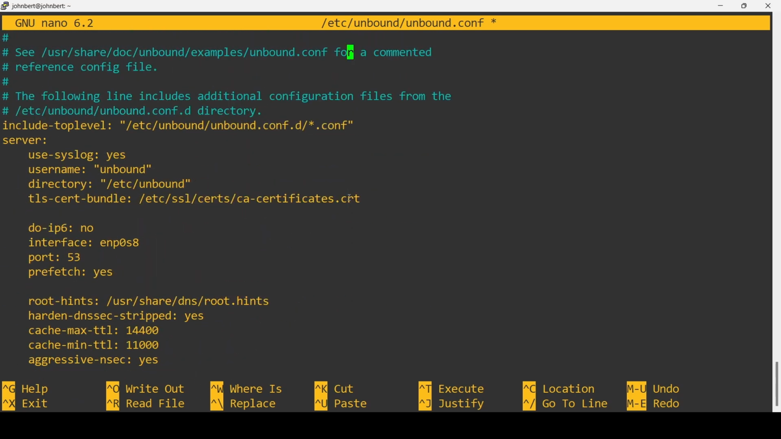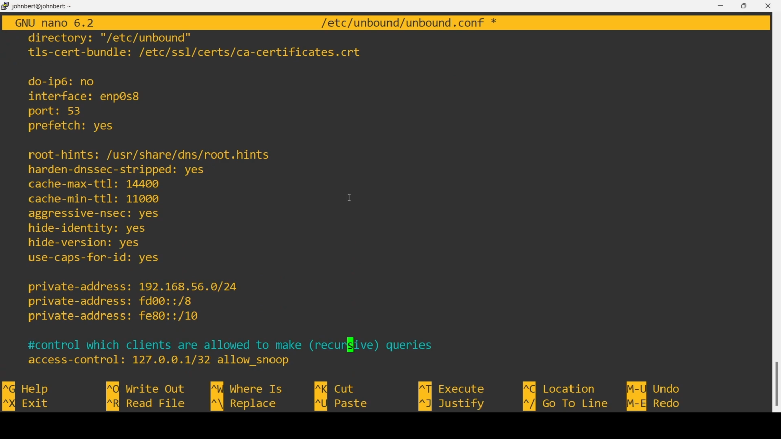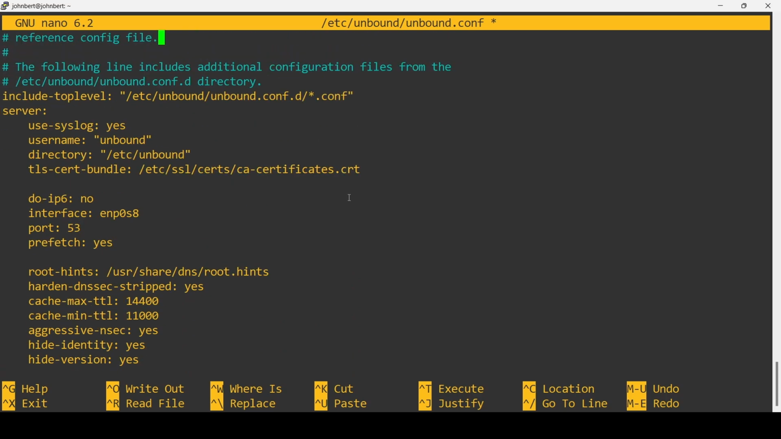So I added all the configuration that is necessary for our DNS server to work. Let's now discuss some important configuration that must be configured in this particular file. First one is interface. This should be the interface in which the local area network is attached to. Our local area network is attached to the ENP0S8, so that is why you type in ENP0S8.